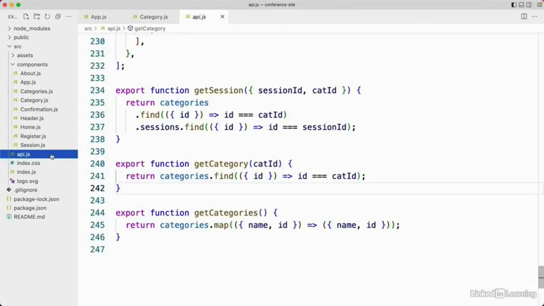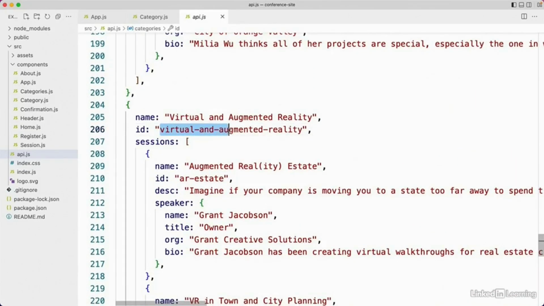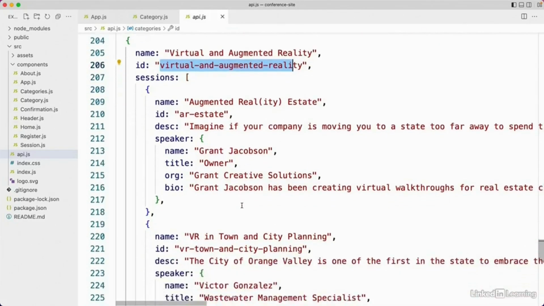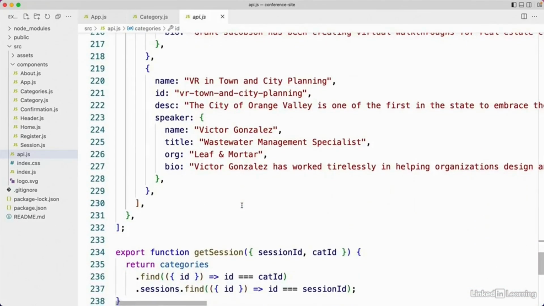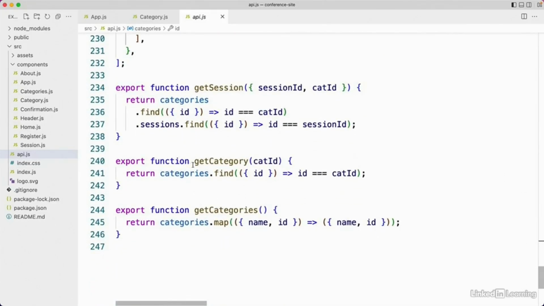Notice the getCategory function exported at the bottom of API.js. The function finds and returns the category object in our data whose ID property matches the ID passed to the function. Each category ID property holds a value like virtual and augmented reality and AI and robotics, and it's what React Router is using to generate paths to category links, for example. So the object returned by the getCategory function is what's going to hold the name and session data we need to display on the page.